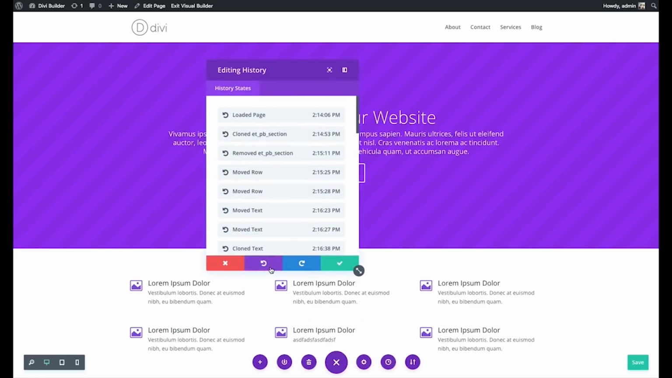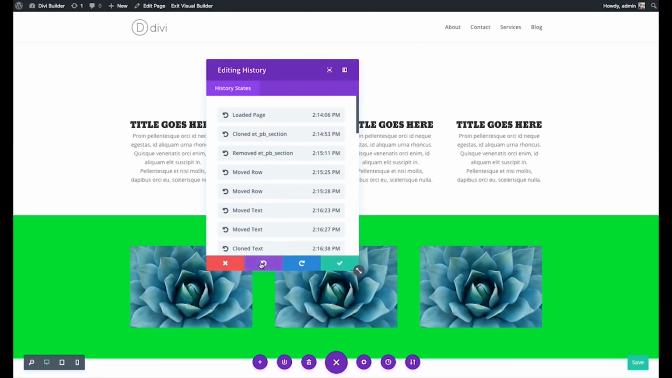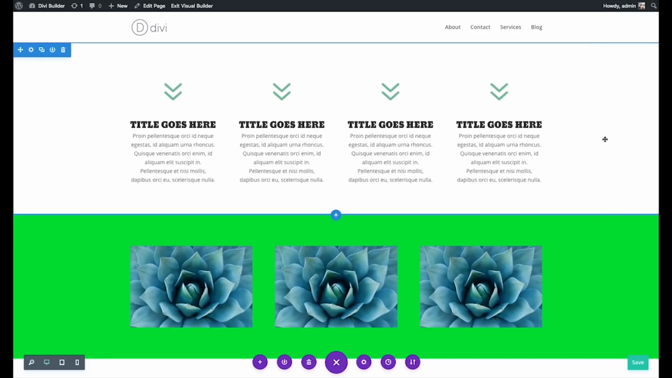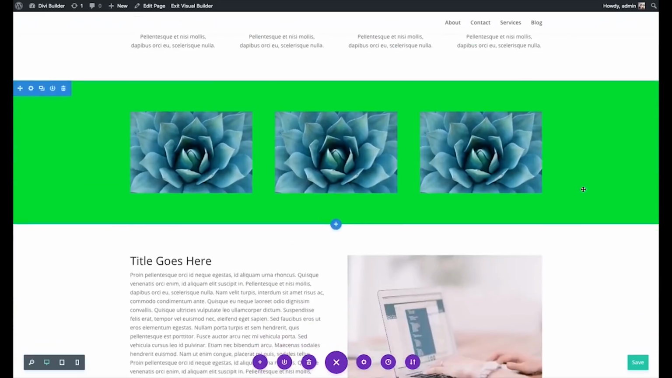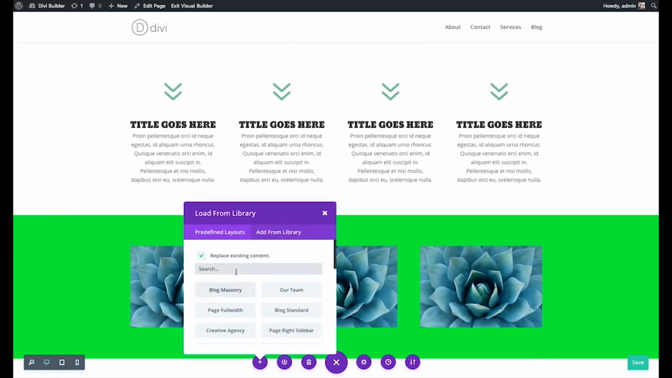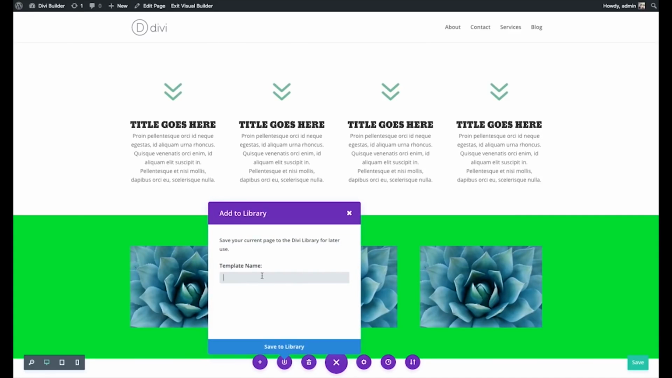And let me go back here to our previous state. Okay, there we go. And so let's say I like this layout and I want to use it again later on. Not the most beautiful layout, but let's just say it's a great layout and I want to use it again. I can save that to the library, and the next time that I open up this load from library button, I'm going to see it over here. So I will save this to the library and we'll just call it demo layout example.